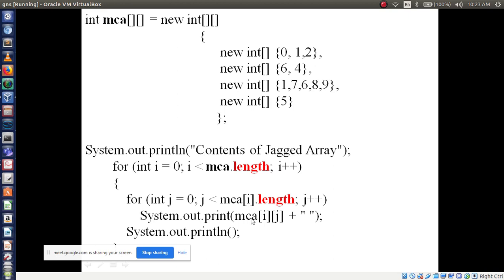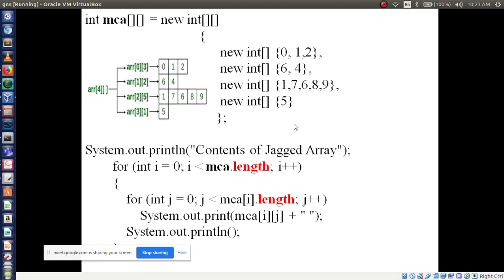You just write SOP println, print or println. Ln means it will come on a new line. Suppose you are using print here, it will print in a single line only. All elements will print at a time. But if you use ln here, it means a new line, that is the meaning. So it prints all the elements, 0, 1, 2, 6, 4, like that. Is it clear? Any doubts in this question? Okay.